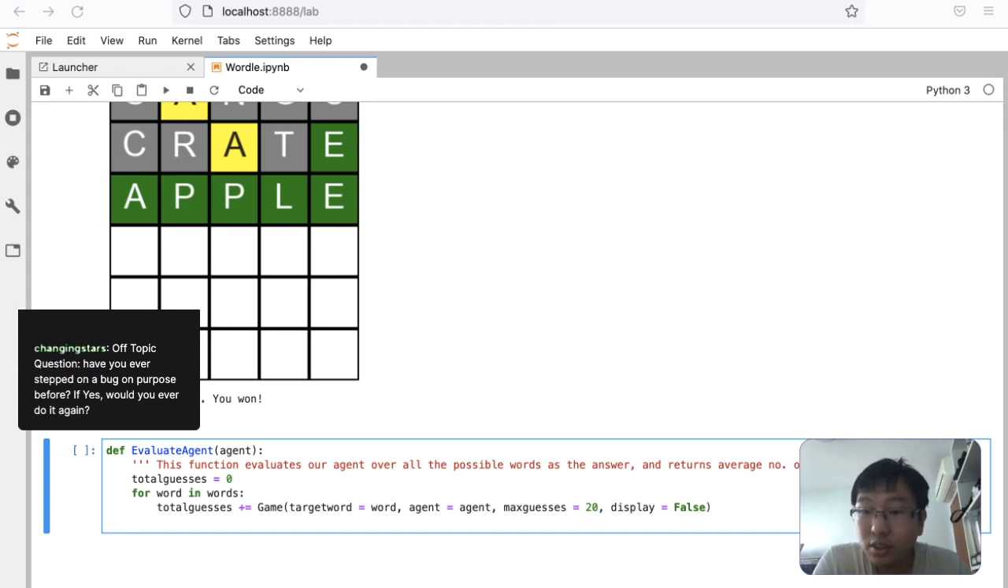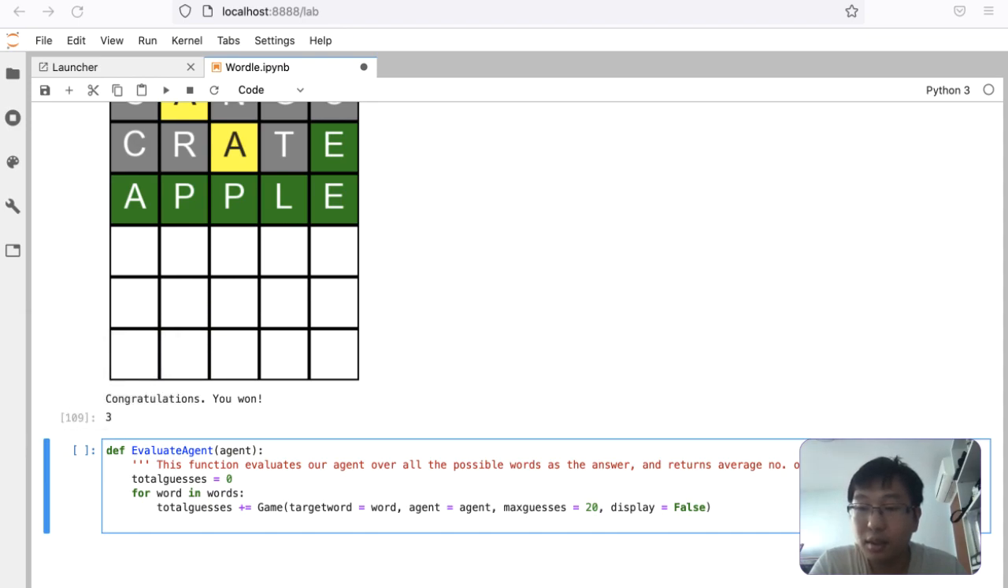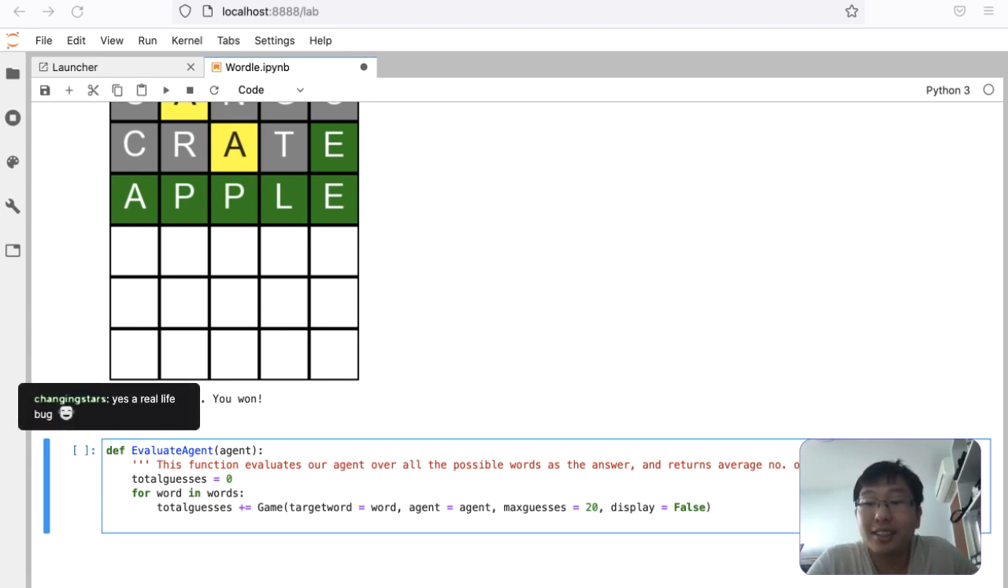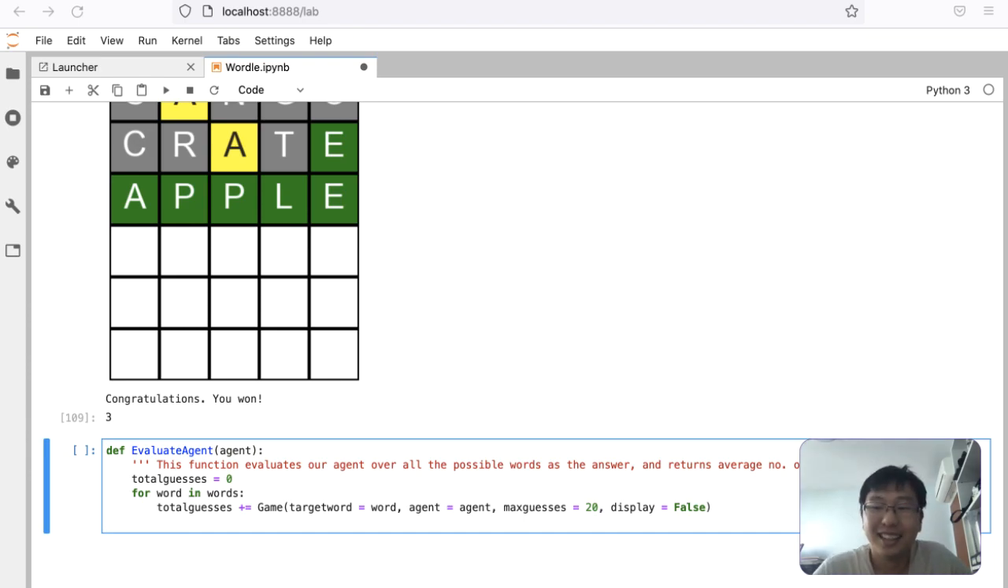Hello, changing stars, what do you say? Have you ever stepped on a bug on purpose? Or are you talking about a bug as in a real life bug, or a computer bug? Yeah, and I normally don't step on bugs unless it is like a mosquito trying to bite me, then I don't mind killing it. But if the bug is minding its own business, I generally don't do it. Why do you have an aversion to bugs or something?